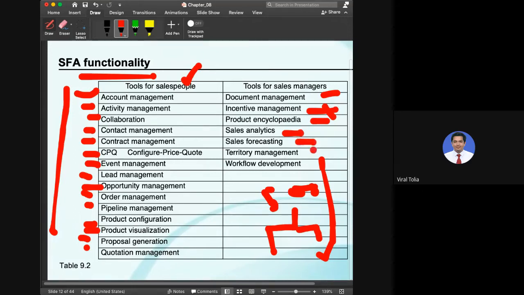Salesforce forecasting techniques, territory management, workflow development, everything from the management perspective. As a manager, I can get the data. Now imagine when everything is practically possible. Now, what will be the most important thing about this software?